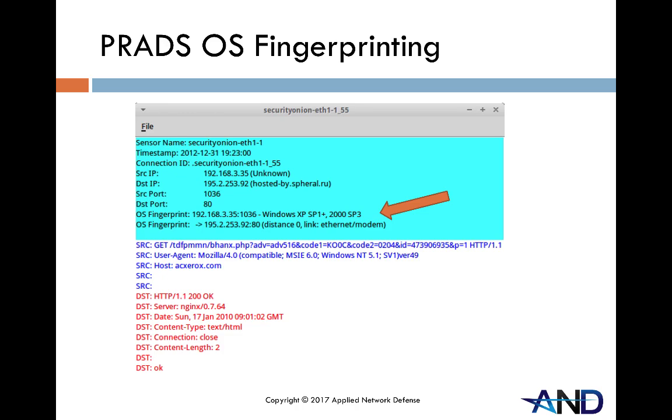It reviews packet data, and it looks at specific IP addresses, looks at the packet data for certain fields, and determines what it thinks the host that sent that data particularly is. And we have an output of that on the screen. Now, this isn't direct PRADS output. PRADS is a command line tool, but we have that installed here in the Security Onion distribution, and this is a transcript from Squil, which is an IDS console. So someone has pulled up Squil, and there's an integration between Squil and PRADS, and you notice where the orange arrow is pointing. It says OS Fingerprint for 192.168.3.35, and it thinks it is Windows XP Service Pack 1 or 2000 Service Pack 3.